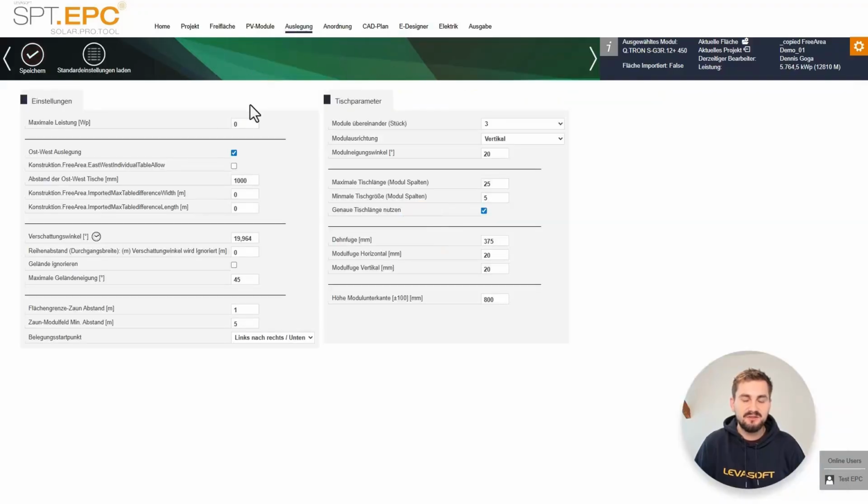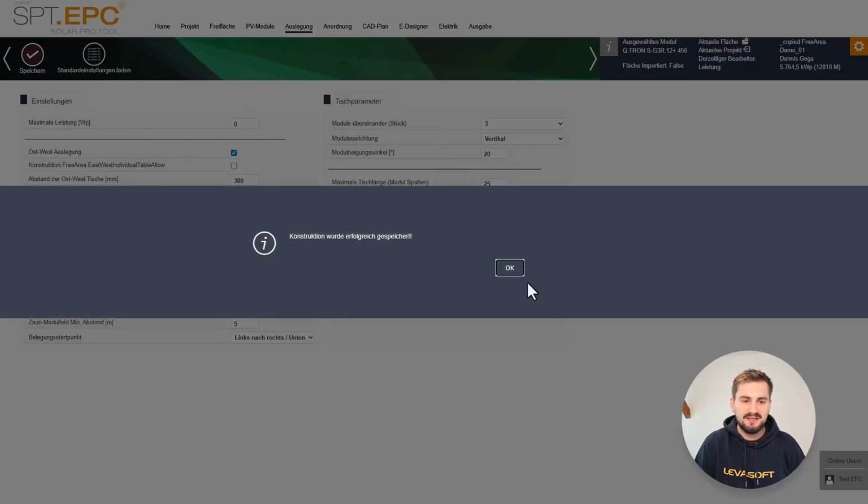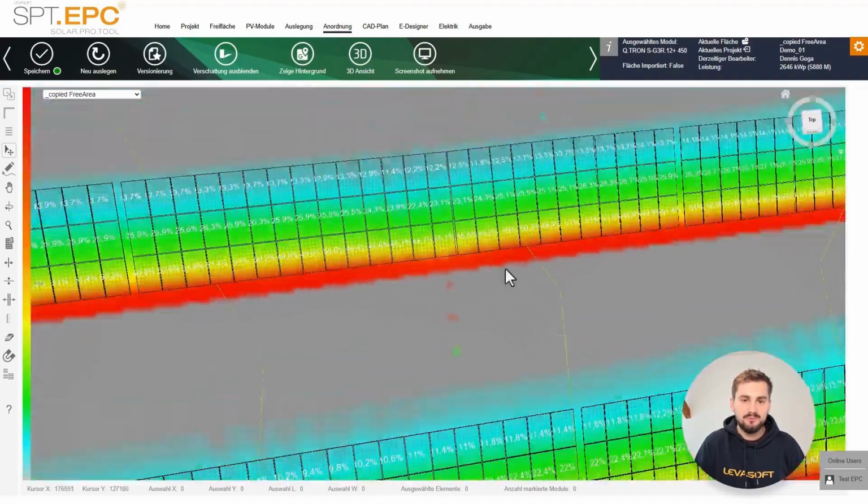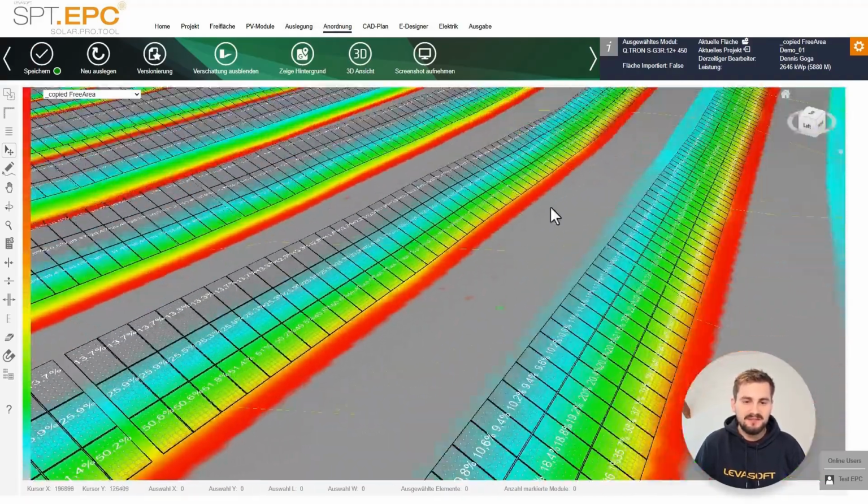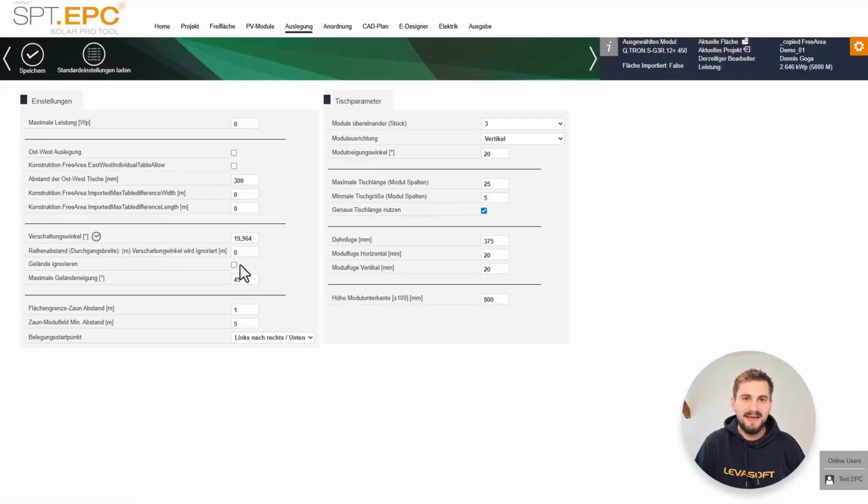In the next section, you set the shading angle. This angle determines when row spacing is automatically increased to avoid mutual shading. Optionally, the shading angle can be ignored if a passage width is defined. After we've set the basic parameters, we'll turn our attention to the terrain and boundary conditions.